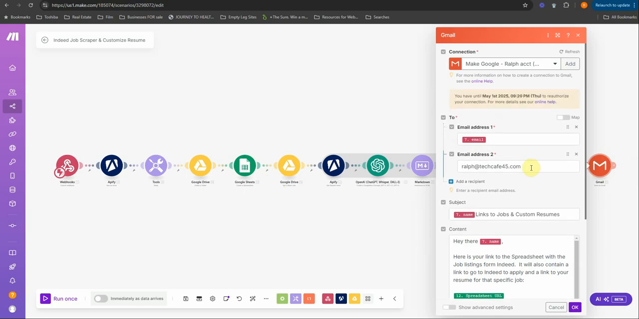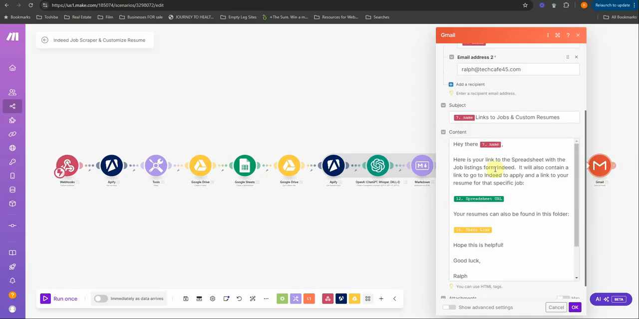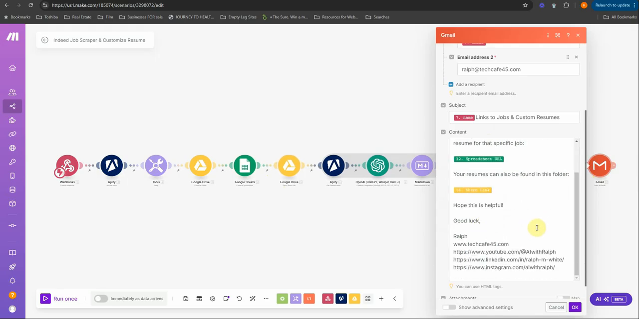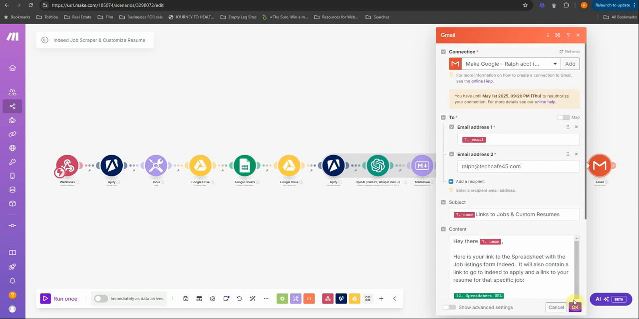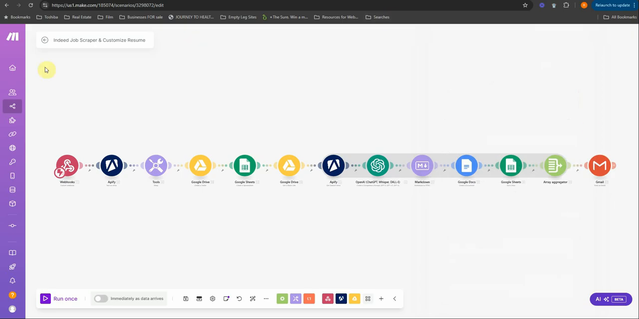It's going to copy me so I can see who else is using it. And then it's actually going to have your name here. It'll pull that from the form. It's going to do an introduction, give you a link to that spreadsheet, like I mentioned, and a link to your Google Drive so you can access all of your resumes. And I got some information here for you all to contact me or follow me. So that's how this whole automation is set up.